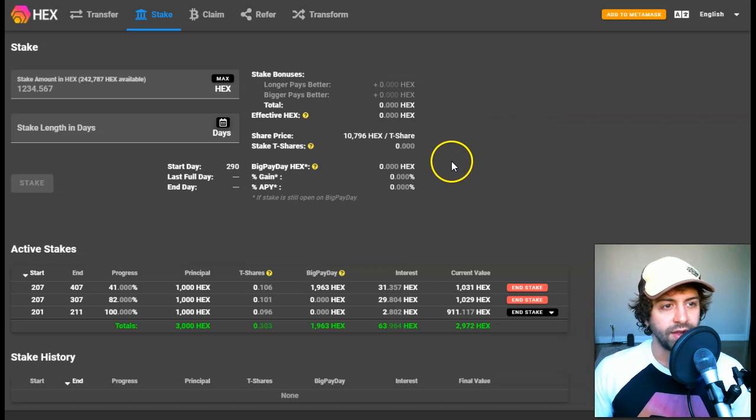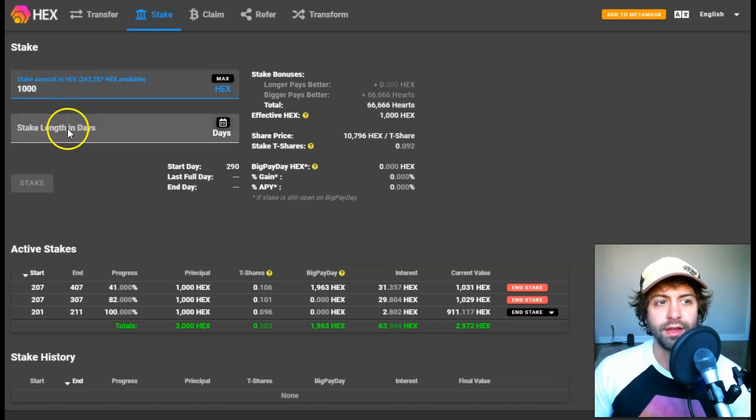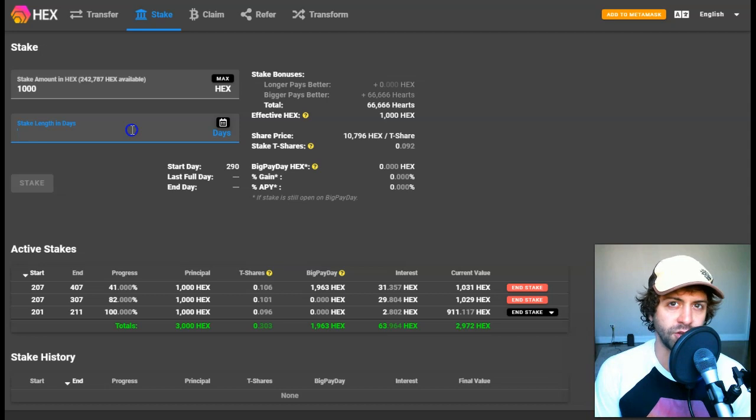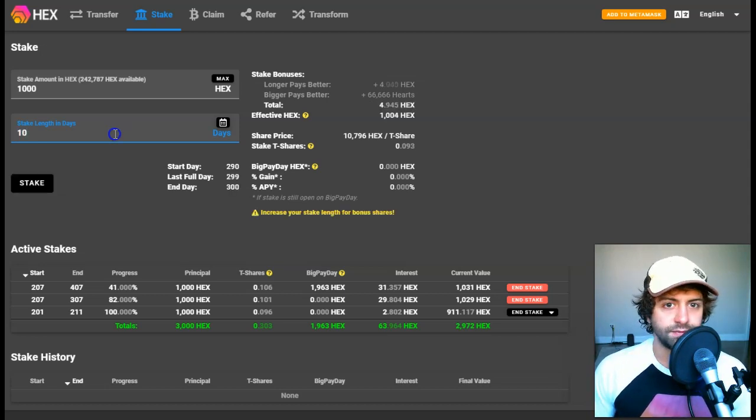So what is staking, right? Staking is very simple. You put the amount of HEX you want to stake in the first field, right? Then you choose the number of days you'd like to stake your HEX. Very, very straightforward. You probably figured this out already. Let's say I want to stake for 10 days.